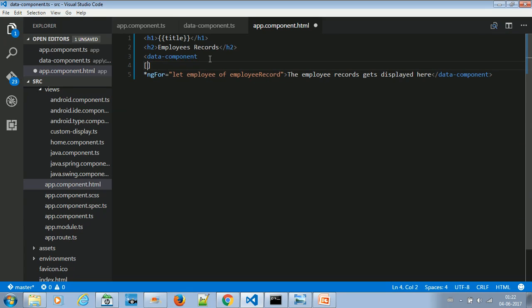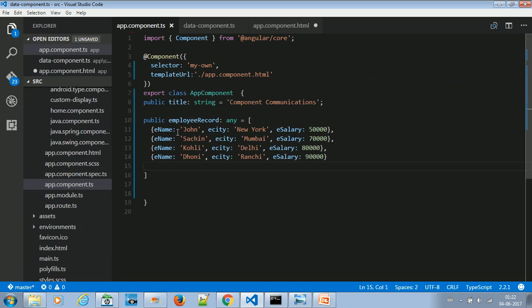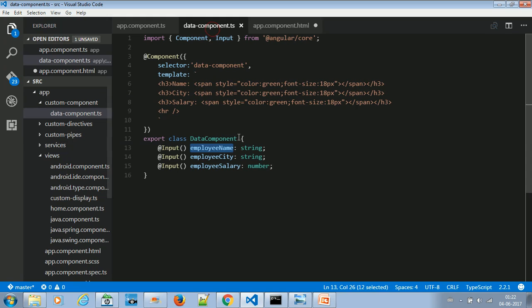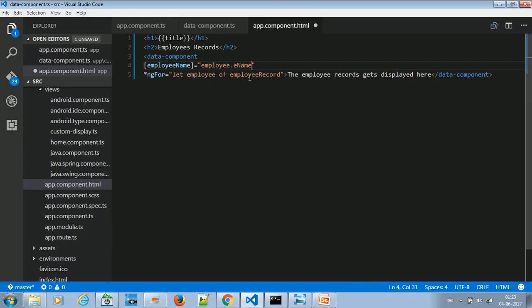So here I'll say employeeName equals, and here you have to give the name of the employee, that variable. So the variable is nothing but employee.ename. If you remember, if you come to the main parent component, it is employee, the key is ename, ecity, esalary. Coming back over here, this employee records gets iterated, and each time it is iterating, it picks up one record and assigns it to this local variable employee. So this employee is an object with a single record, and I can access the name as ename, city as ecity, and salary as esalary.